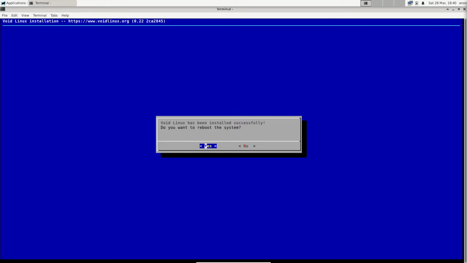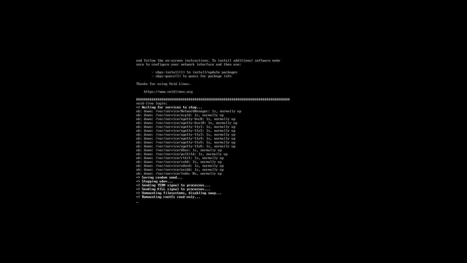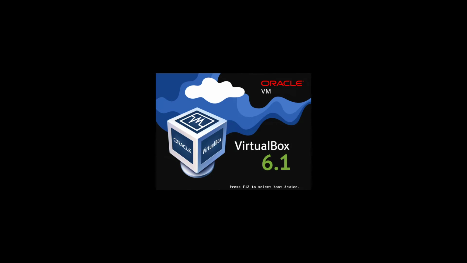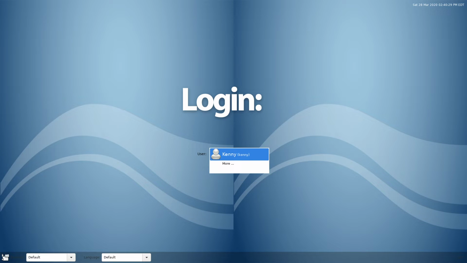All right, and my rambling was long enough for it to install, so let's go ahead and reboot the system now. So it's going to shut down and then come back up. And it comes back up pretty quickly. That's the beauty of Runit. Although, for some reason, the GUI seems to lag a little bit to load.